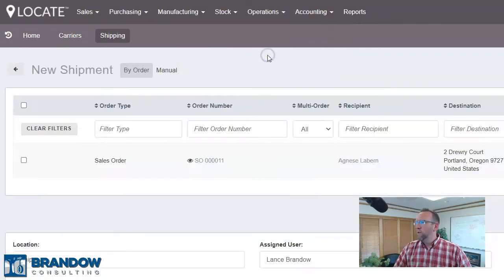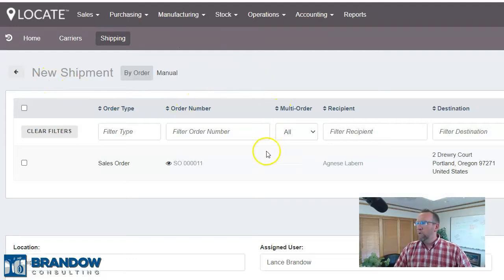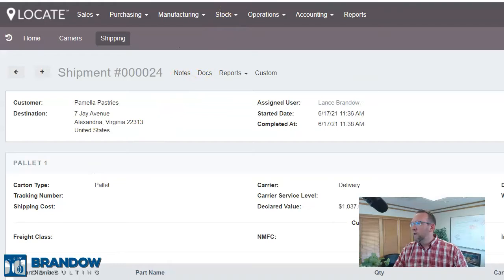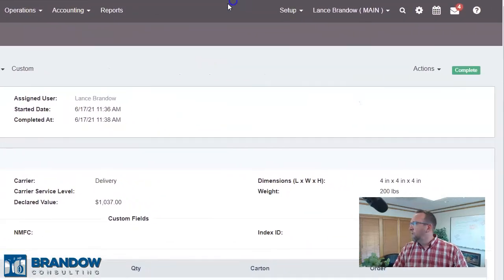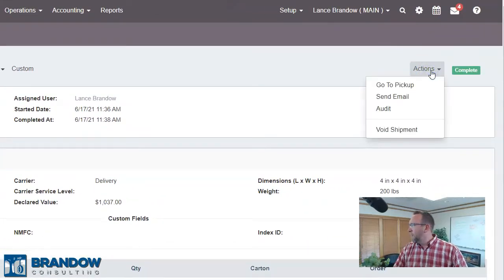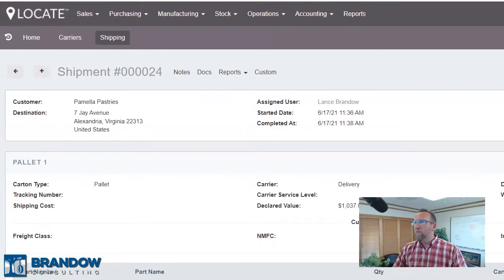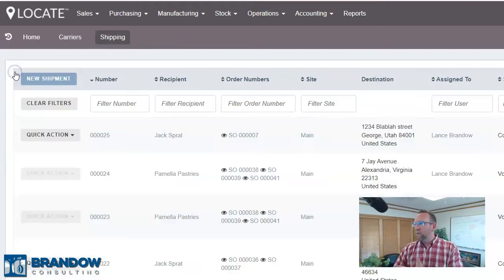So if we go to shipping and go to new shipment, we're going to back out of a previous shipment and redo it just to make the demonstration easy. So this one has a few sales orders from Pamela Pastries. So I'm going to come over here to the right hand corner and void that shipment. That will take it back off of the pickup screen and put it back on the shipping screen. So I'm just kind of going back and starting over.